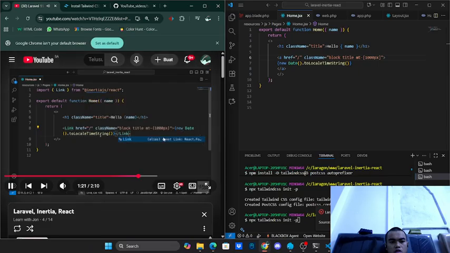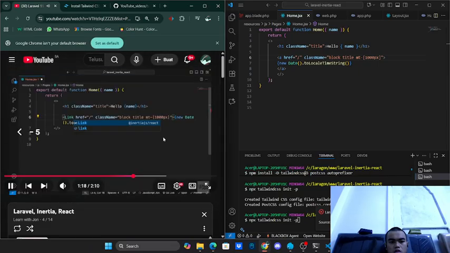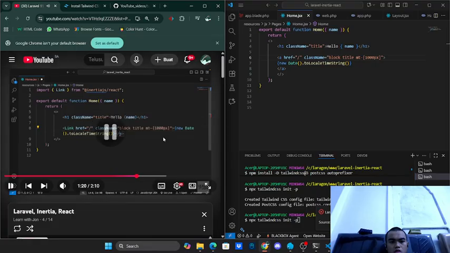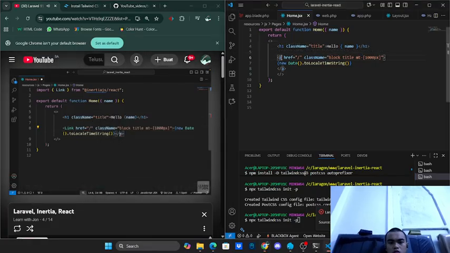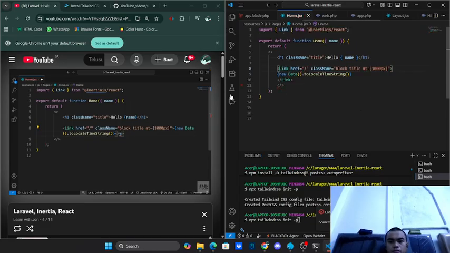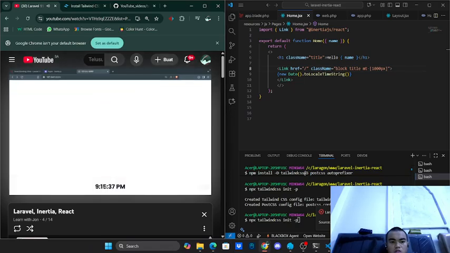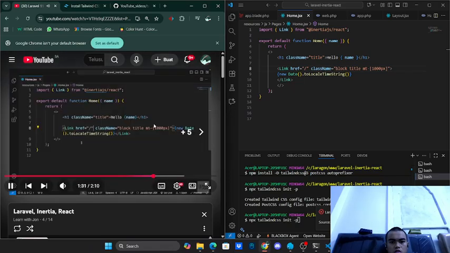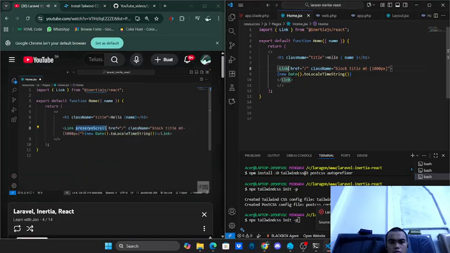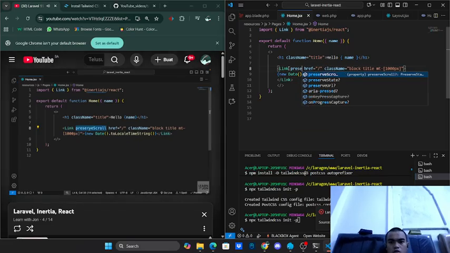Import it and change both links. So now if it's from Inertia, again we need to import it and change both links. So now if I click on it, we still see the same thing, right? We can easily fix this by adding a preserve scroll attribute to this link component. That's all we have to do.